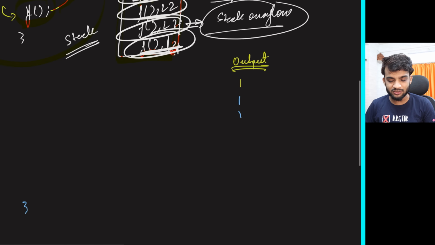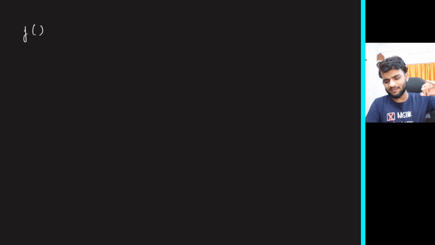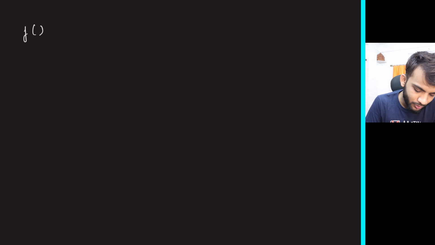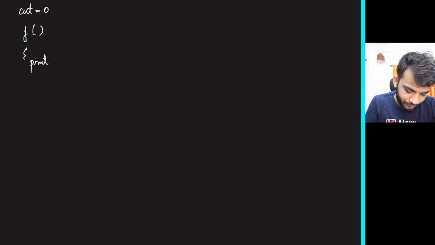Now, that condition is something which is known as the base condition. Yes, base condition. So let's quickly write down the function. Assume I'm writing an f, and just assume there is a global variable. I've kept it as count equal to 0, a global variable, and over here I'm writing print count, and I'm doing a counter plus plus, and I'm calling the function.